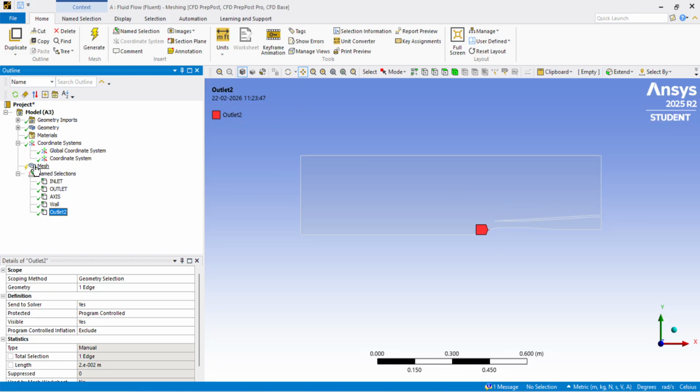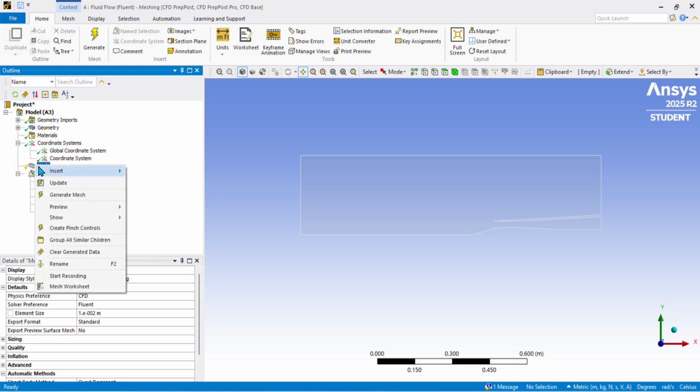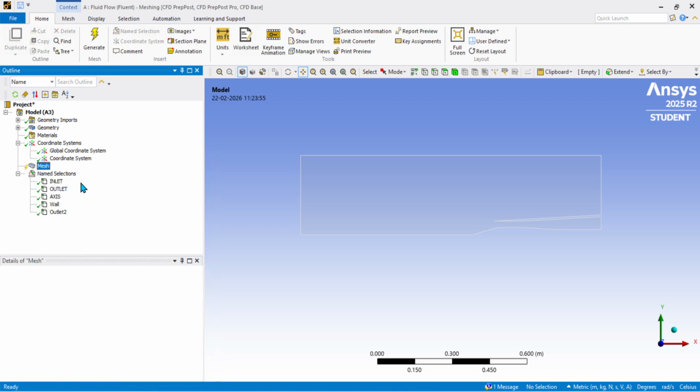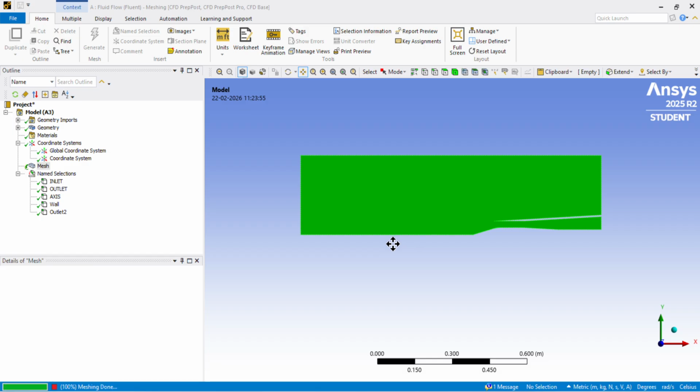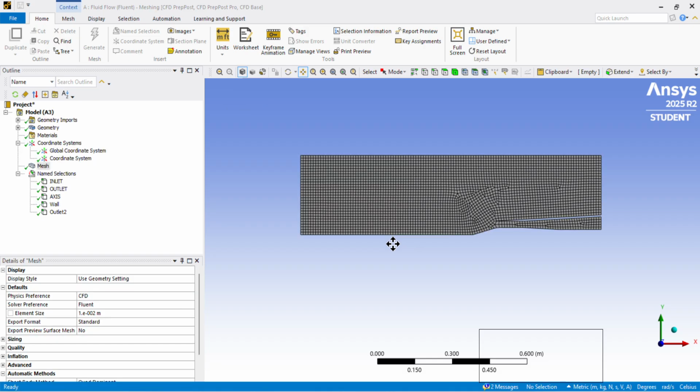I will simply right click on mesh and update it. So finally my mesh is going to update. I made only one modification in geometry: I deleted the porous bleeding and I created the slot bleeding, that is a larger cross section. Then in mesh, I deleted the wall and redefined the wall. Then I gave the outlet too. So I'm closing the mesh window now.